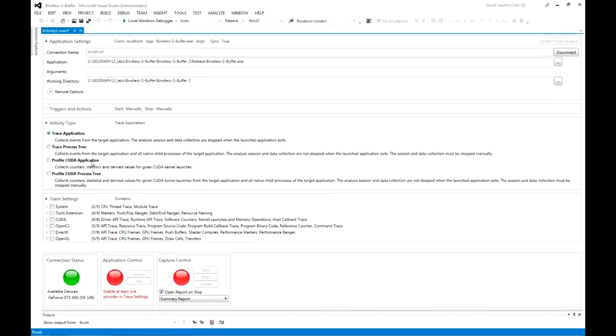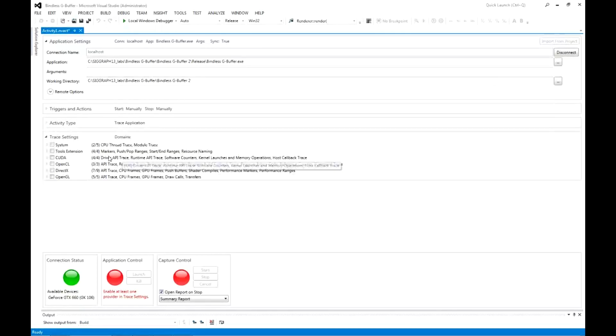Then also, if you're a CUDA developer, you can profile a CUDA application, or again, you can do the entire process tree on the CUDA side. But again, we're graphics, so we're going to just trace the application. Then there are three things I'm going to trace here. I'm going to trace the system, which gives me all of the CPU tracing as well as the module tracing. I'm going to trace the tools extension, which is the NVTX that we decorated our code with. And then I'm also going to trace OpenGL.